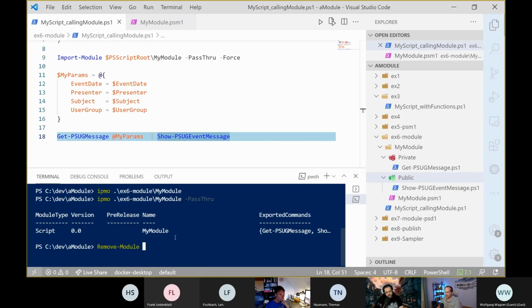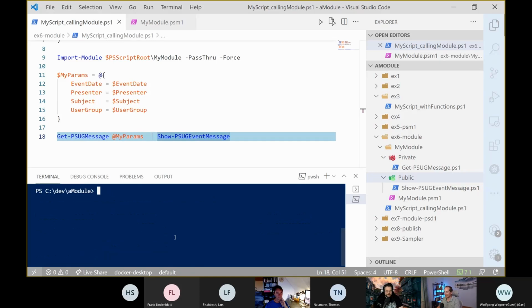And my module is my module. Why did I call it my module? Never do that. It's just for the example. And I'm going to re-import it again. So I'm going to import this. I'm going to do pass-through as well, so you see it.